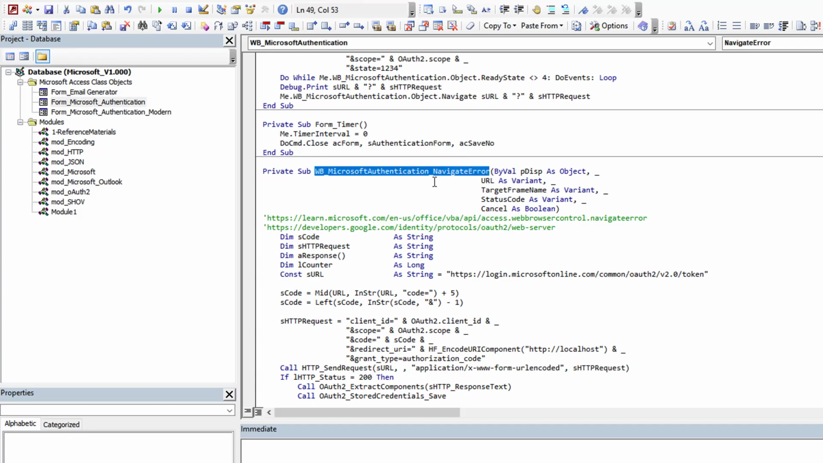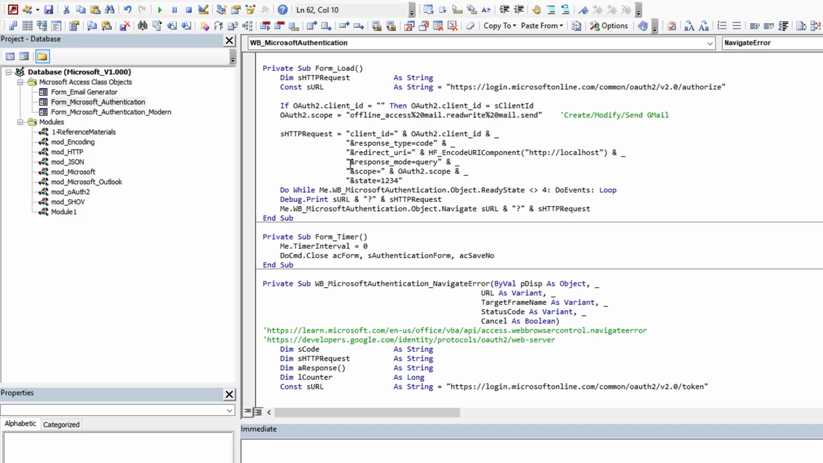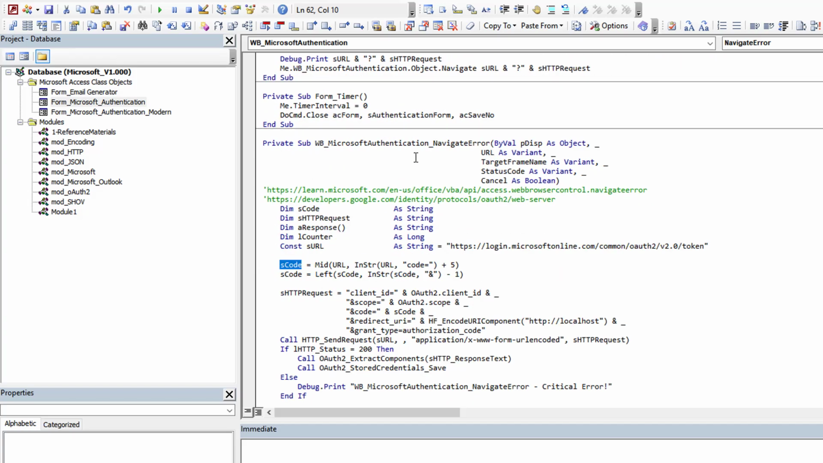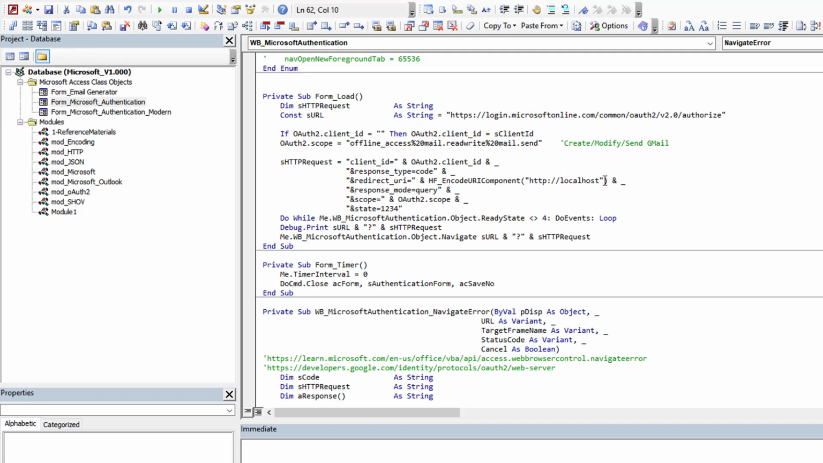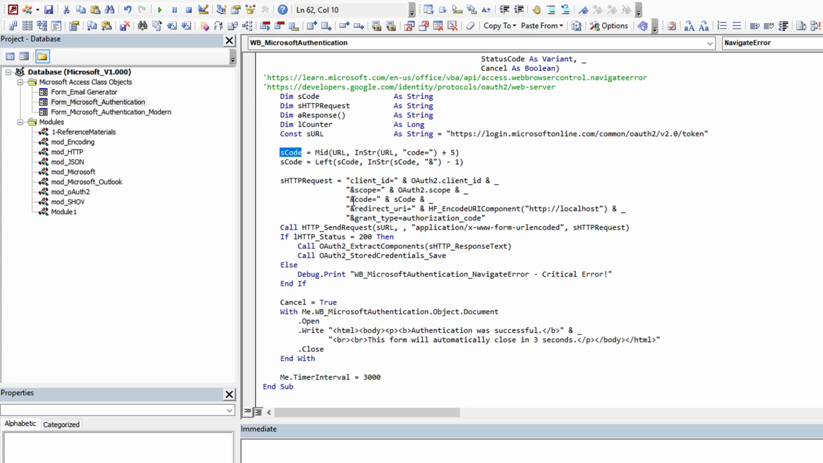So it's going to run this code, in which case we're able to extract the code that Microsoft is going to return to us. Because remember up here, we're asking it to return to us the code. So it will. It will be part of the URL that it tries to redirect to. So it's going to be here, HTTP localhost, and then all sorts of other information after it, amongst other things, a code. So we're going to extract that code, and we're going to build a new request.